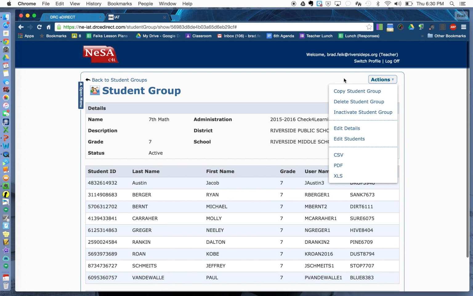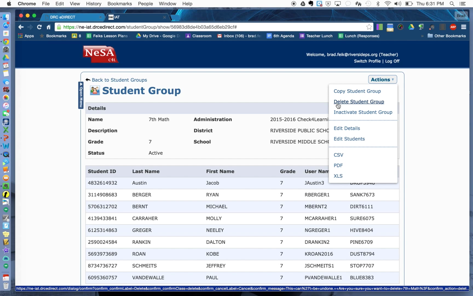Okay. You can copy the student group. For example, if you're an elementary teacher and you'd like to use the same group for science, and then math and so forth, reading, and then language, you can copy the student group. You can also delete the student group. Say you made an error or something like that, and you just want to completely start over. You can hit delete your student group.